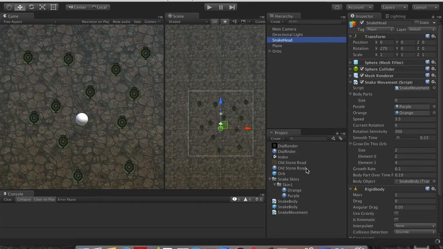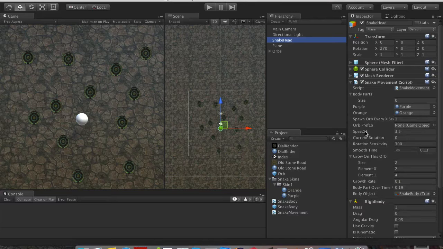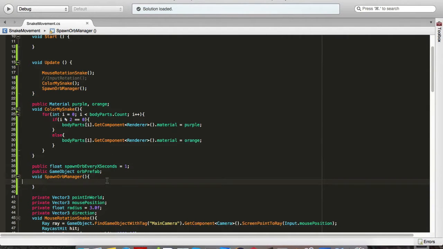Select our snake. It's compiling. I'm exporting the previous video, so maybe that's why it's slow. Orb, assign it to orb prefab. Go back into MonoDevelop.